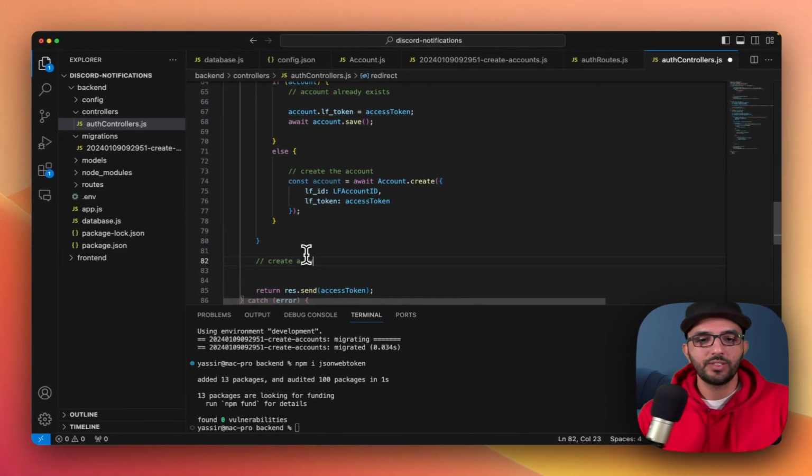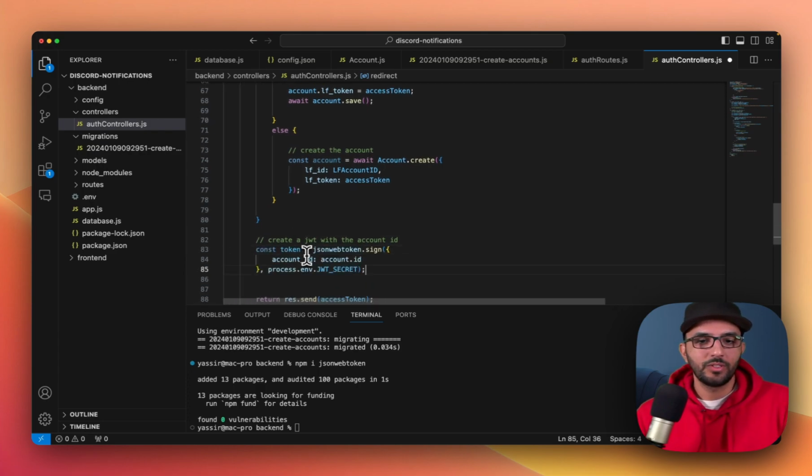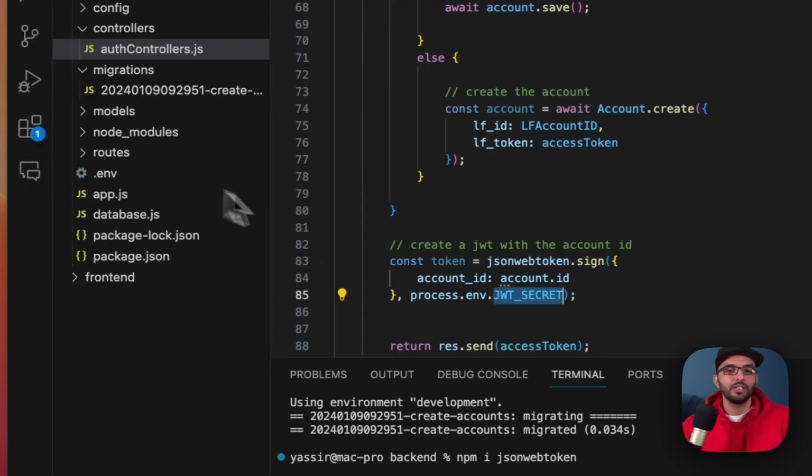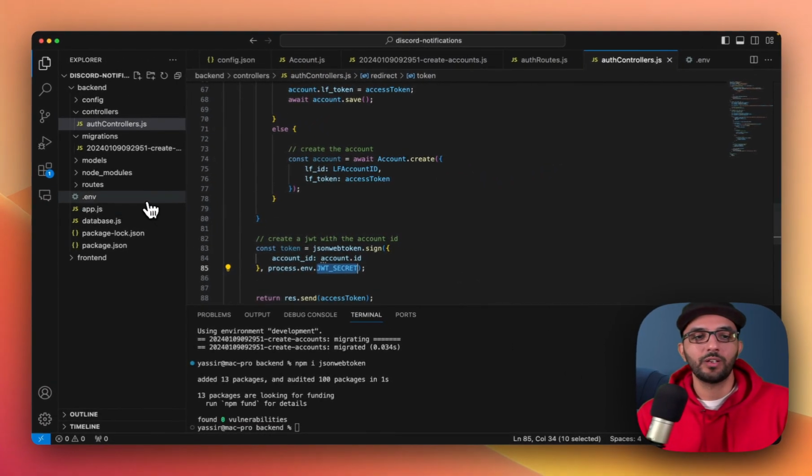create a JSON Web Token with the account ID. So the token is going to be jsonwebtoken.sign, and it's going to use the account ID. This is the account ID from our database. It's not the Lightfunnels account ID. This secret value is going to be in our environment variable.